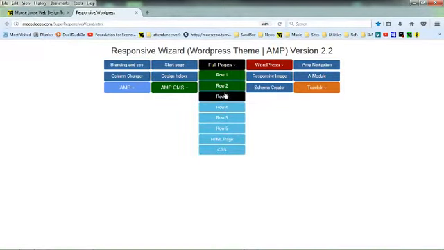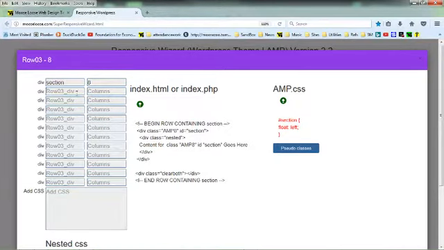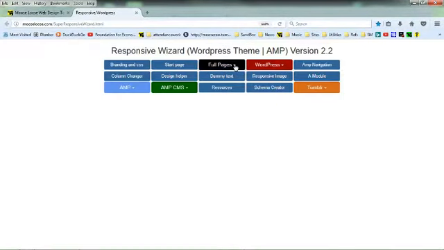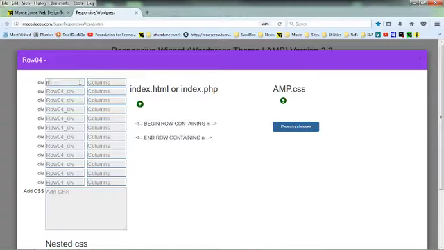Then we'll do our little section. That'll be 8 columns to begin with, and then our right bar will be 4. That's not 4. There we go. There's 4, and then we'll do the notes, and we'll have 4 of those.